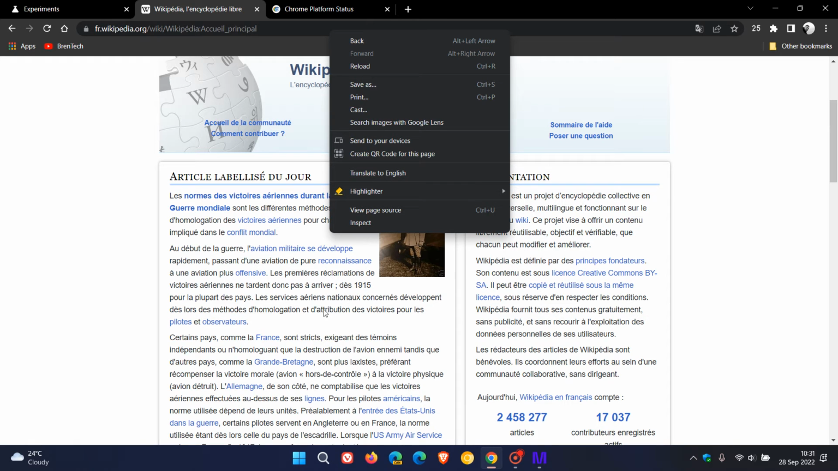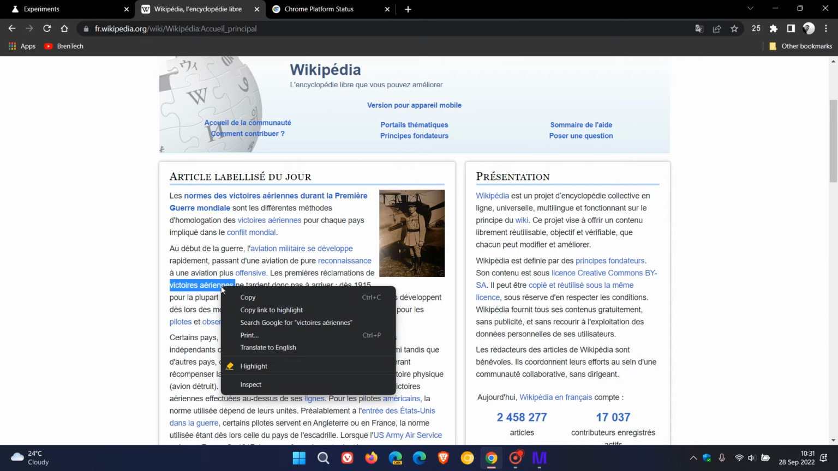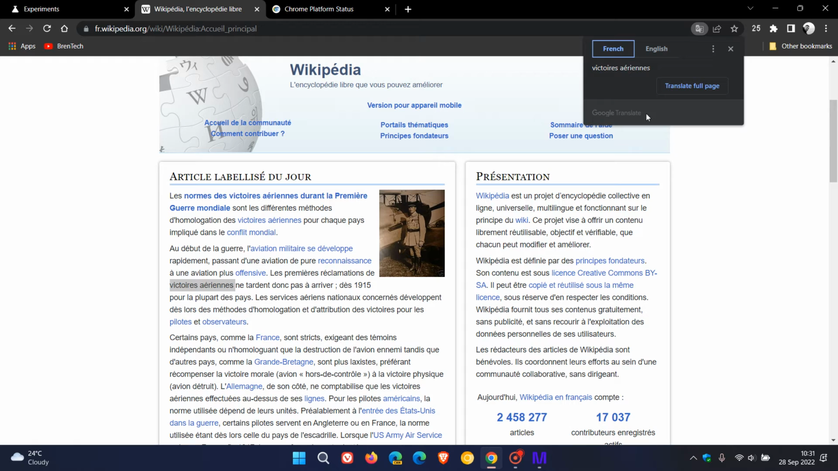Now, over and above that, as mentioned, if you highlight some text, now I don't read French, so I'm just going to highlight that text. And if you right click on it now, you'll see translate to English for that partial text. So if I click on that, you'll see now it pops that back up in the Omnibox, French, and then I can translate to English.